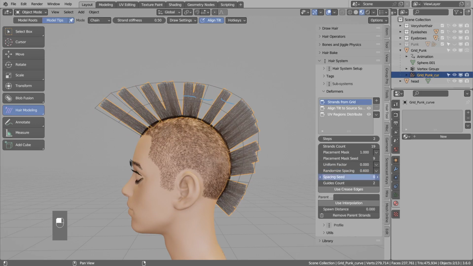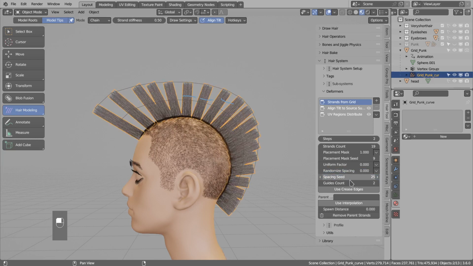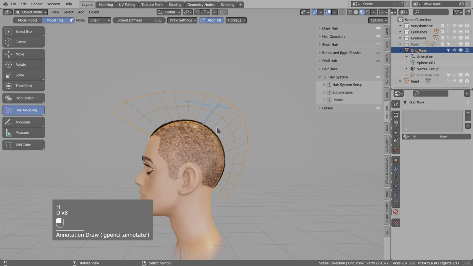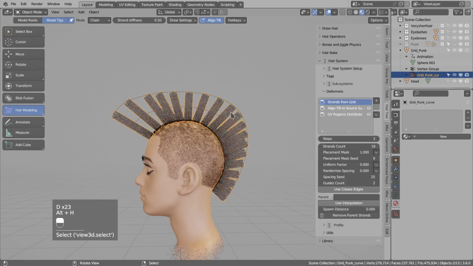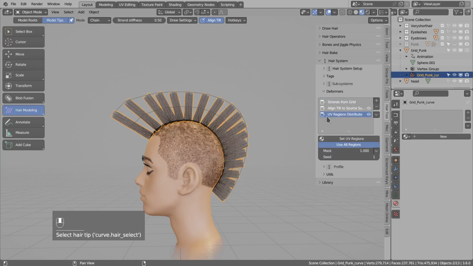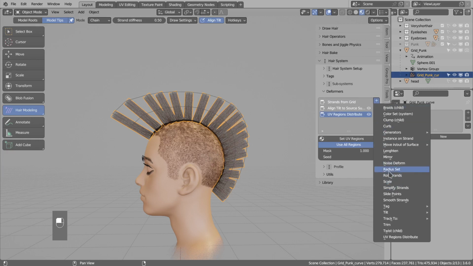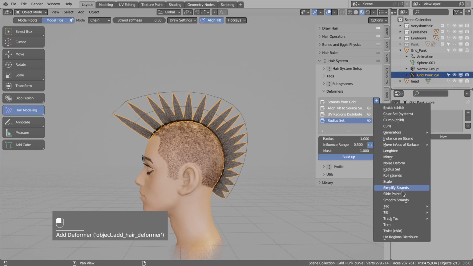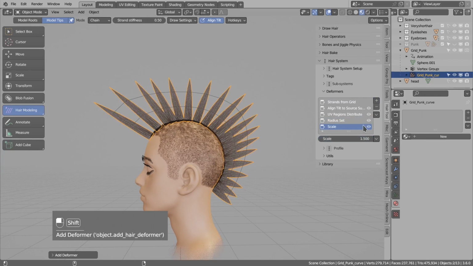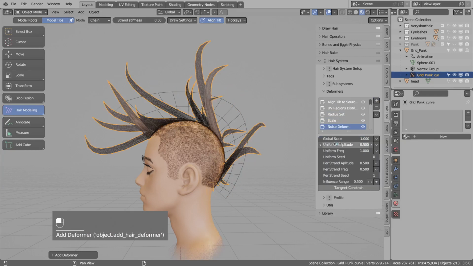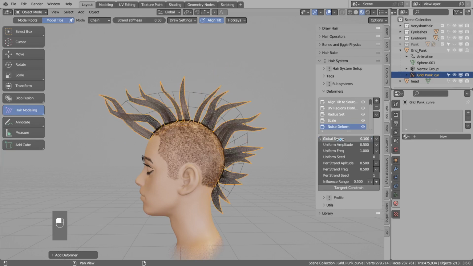If you randomize spacing, you have a seed option, and then there is guide counts. So basically, there are generated virtual guides for each edge like this, and we can say if child strands should use one guide or two guides or more. So with that, you have a non-destructive workflow. You can add more deformers, so we can taper this. We can add maybe scale and bump up the size. We can add a noise deformer, and everything is non-destructive.